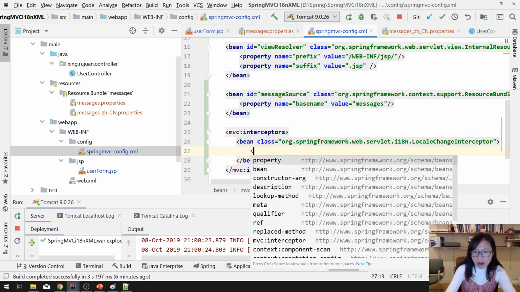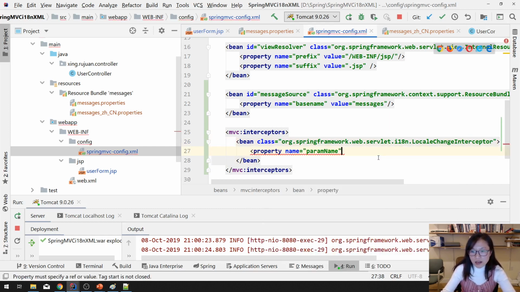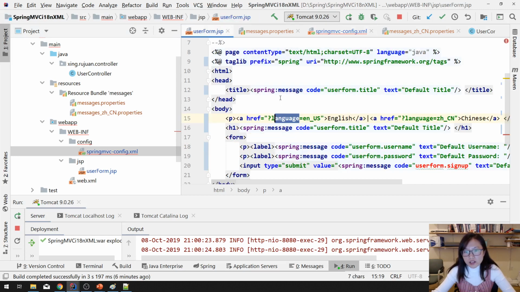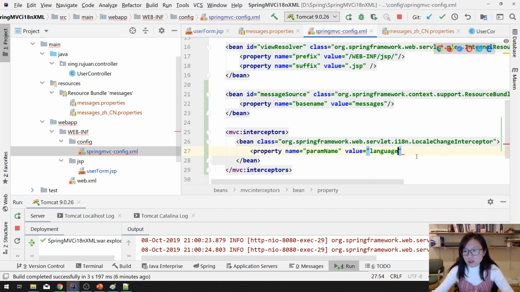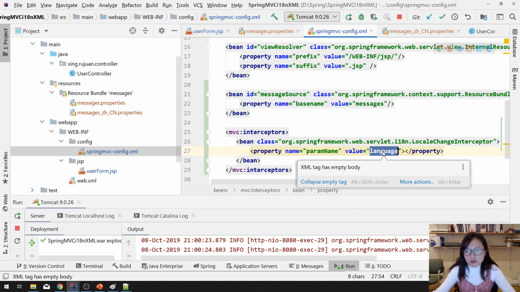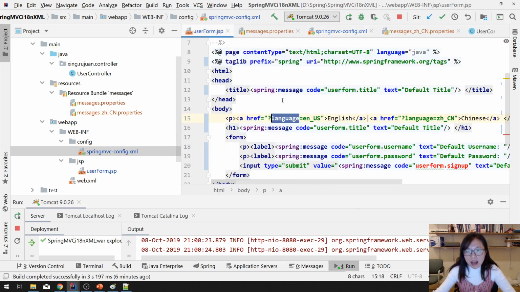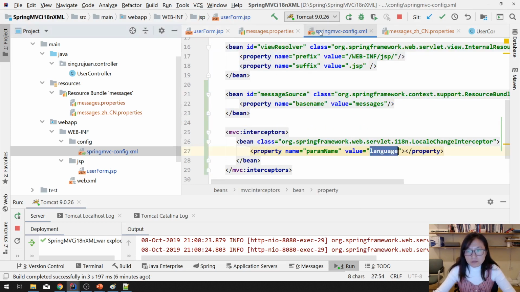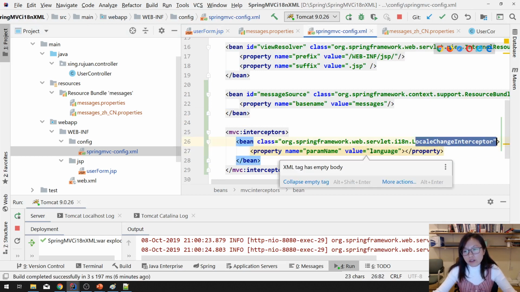And here you will have a property, which is a parameter name, and the value. The value is the one you use in the GSP, which is this one. Suppose you're using language here, then you have to set for the interceptor to recognize this language parameter. That's what I'm using for. If here using LANG, then you have to change it here to using LANG. Okay.